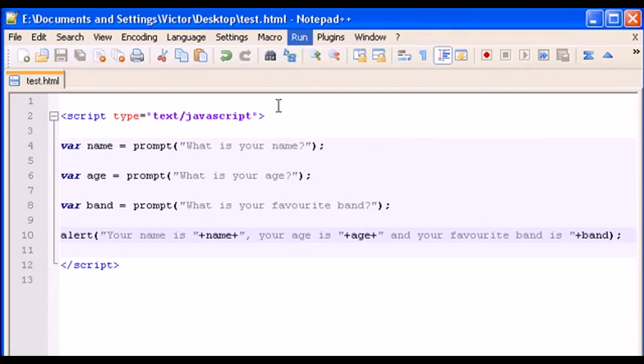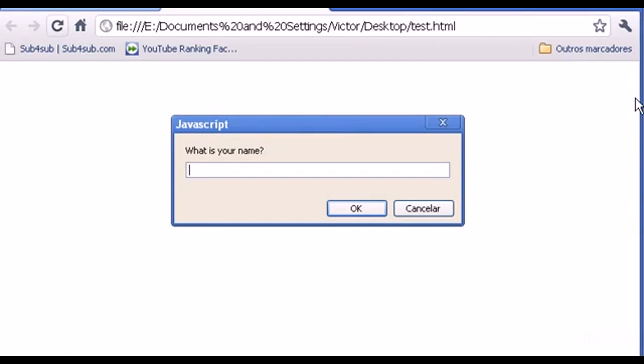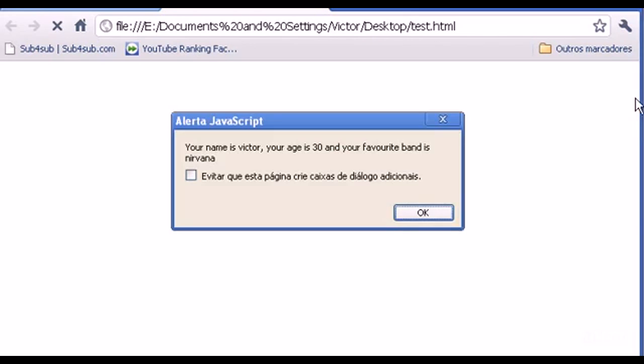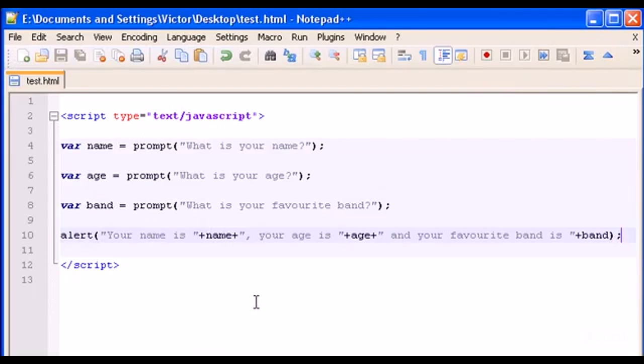So let's run this. My name is Victor, my age is 30, and my favorite band is Nirvana. And now the text appears. Your name is Victor, your age is 30, and your favorite band is Nirvana. So you see how we can play with prompts and use them to take some information from the user, or whatever the user types, and then output some answer with the values that the user gave us before.